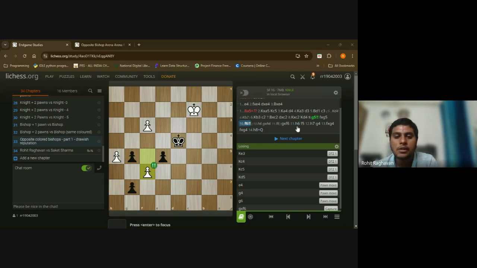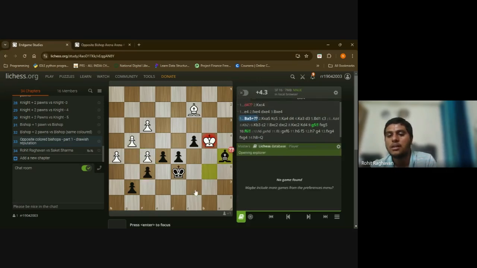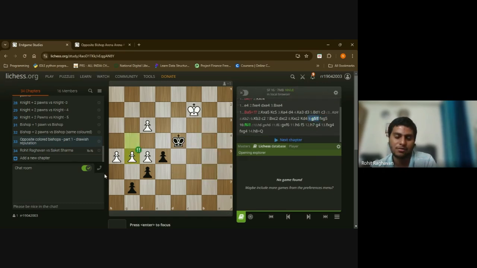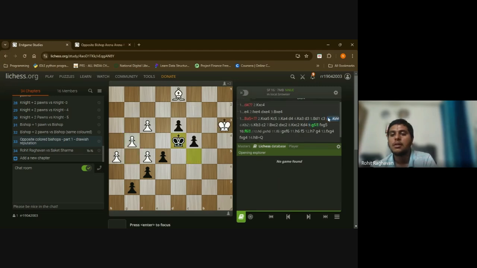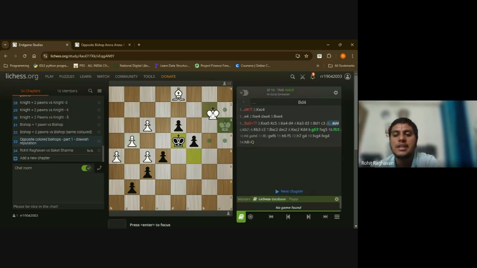So I hope you understood this pattern. It was a little bit difficult to follow, but bishop a5 is a blunder. And the reason for that blunder, we see it only on the ninth move. Before that, the reason is not apparent. And here king d4 also meets the same fate.